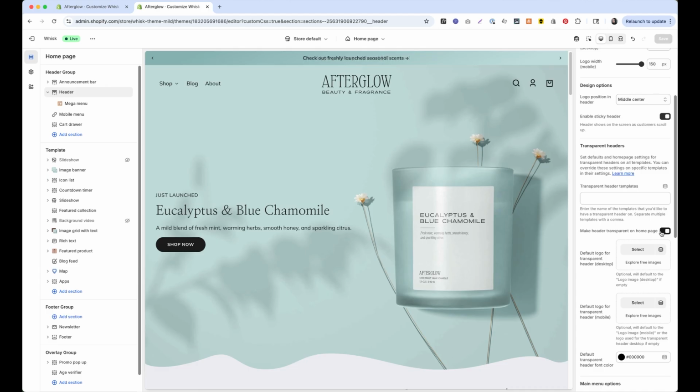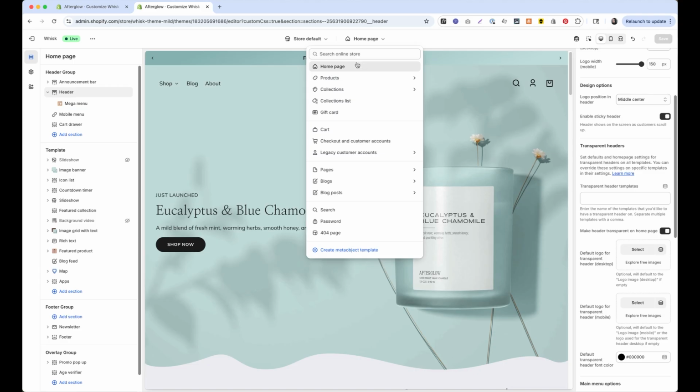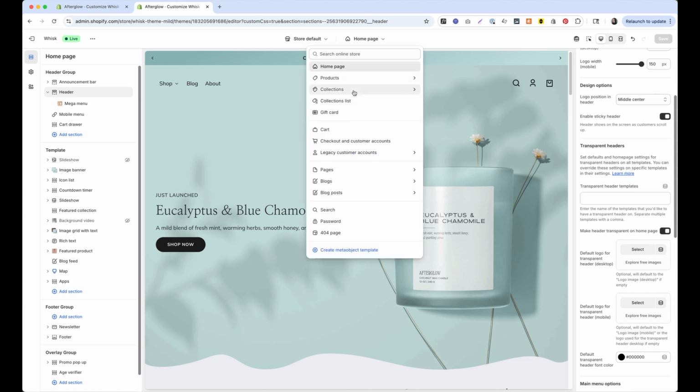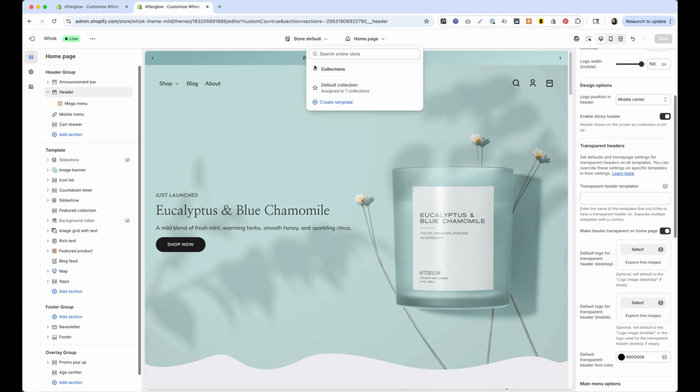Or the other way now, that you can make a header transparent and use it on any template, and you have to think about it as templates. So the templates are all of the different pieces that you can customize in here. So each one of these is a different template on a product. Collections, we only have one template, etc.